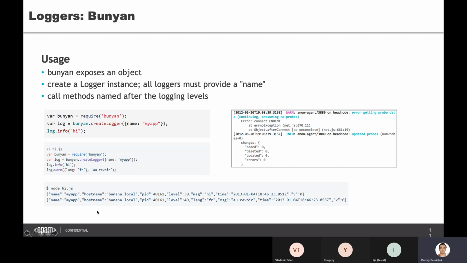So any log aggregation or log display or log analyzers or query engines that understand JSON will be able to understand your logs, even if they're not written specifically to read logs of your application, which is a huge step up in terms of analyzing logs. So as you can see, the library allows us to create instances with different names and then call methods that correspond to logging levels.